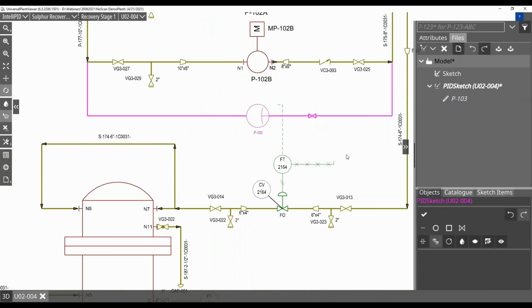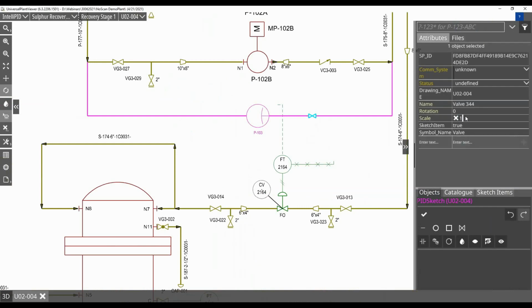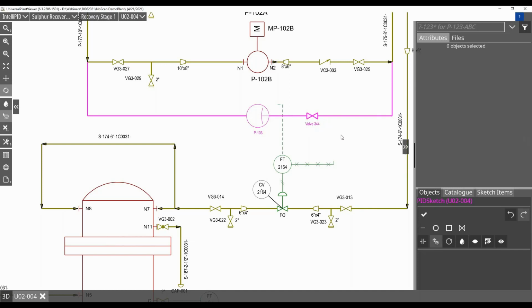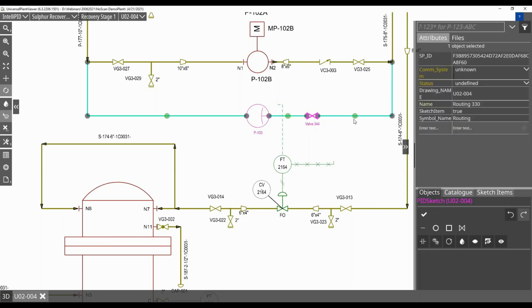place a valve. We can also increase the size of the valve if we want with the same method, for instance to 1.5. We can give the valve a name or just take it as it comes with 344, place it here. And what I also want to show you, even though these objects are placed, it is possible to move the complete content to another position. It will take all the connected objects and move them.